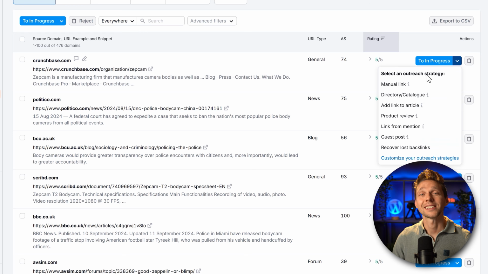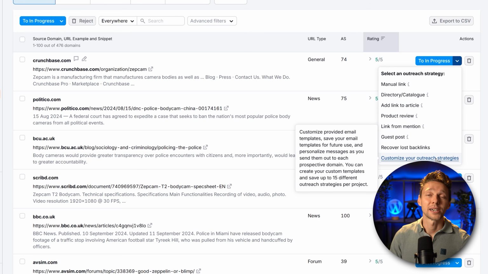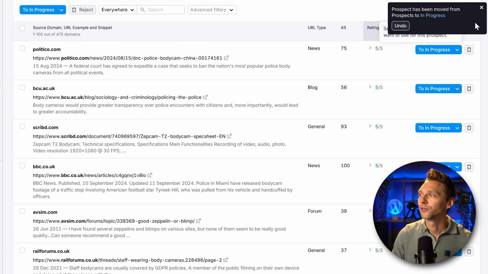We can select an outreach strategy. Yes, we can do a manual link, directory, catalog, add link to article, product review, link from mention, guest post, recover lost backlinks, or you can even customize your own outreach strategies. In our case, I want this, it's a directory catalog. And now it has been moved to in progress.